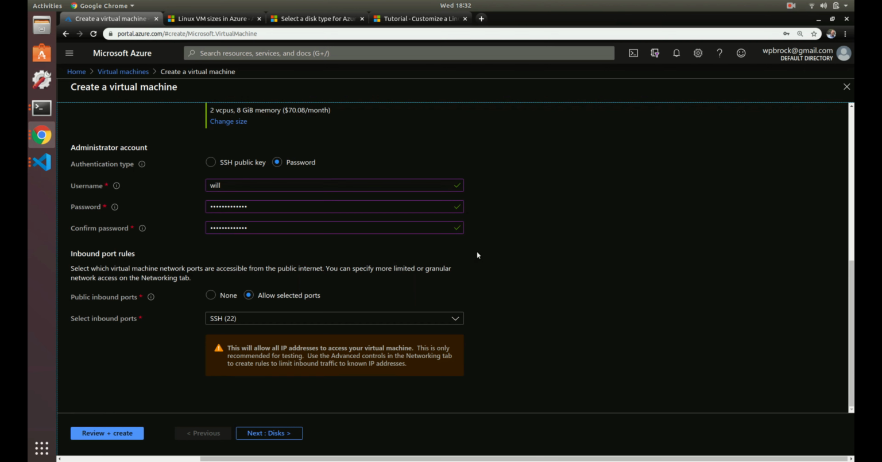And we've got some rules here for inbound ports. So when you SSH to a machine, you need to have port 22 open. This will actually change in a sec once we go to our virtual network. But you need to have port 22 open to SSH, but just leave the defaults for now. All right, so we've got some basic information set up there.